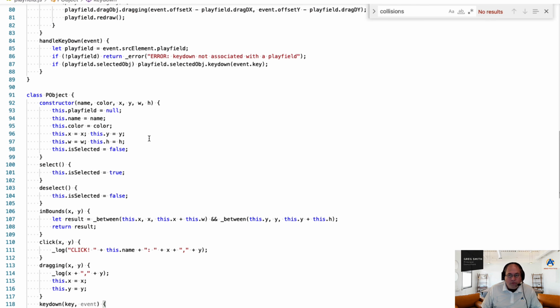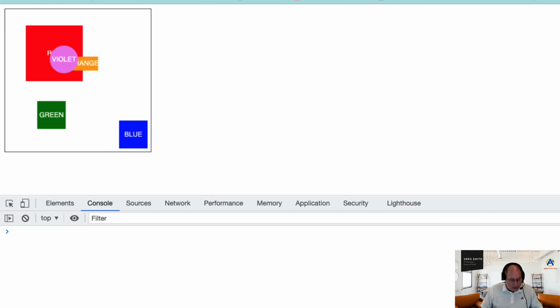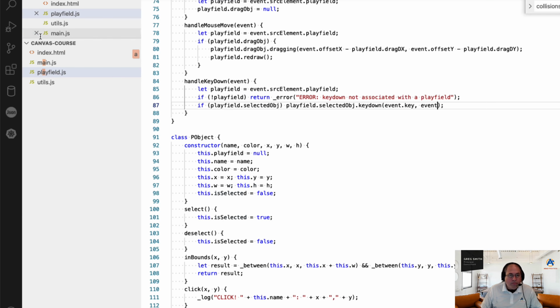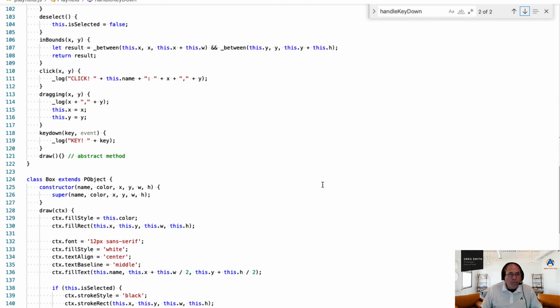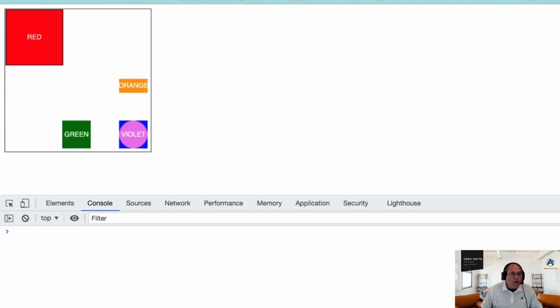This is very straightforward. Let's see if that works. I'm going to hit a key. If nothing happens when I hit these keys, I'm going to click on red. It's the selected object. Oh, still not happening. What did I miss? Oh, I know, I forgot. I turned off my logging. There we go. And I click on red, I type away, and you can see that my keys are showing up. So fantastic. That much is working.